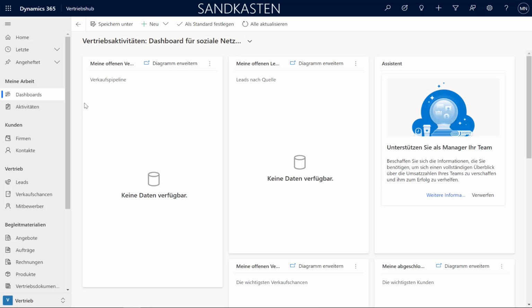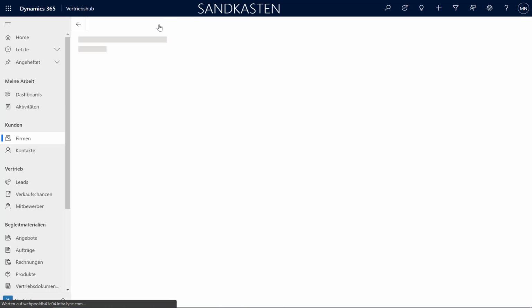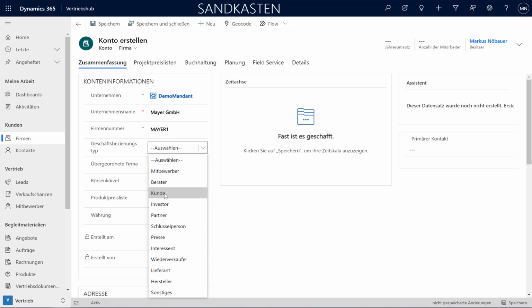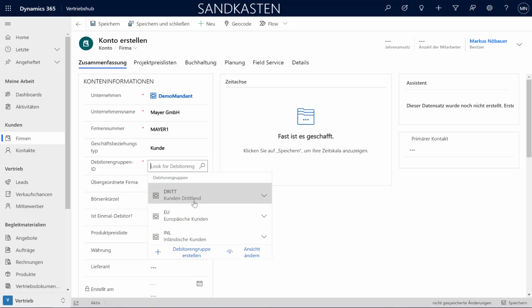Here I'm in the D365 sales solution. Don't get confused because this is in German, so the finance application will be in English. So let's get started and create a new customer. I switch here to companies. From the plus sign, I create a new customer. And this is Meyer GmbH. The account number will be Meyer 1. This will be a customer. I could say it's a vendor or something else, but in this case it will be a customer. The customer group will be a domestic customer.